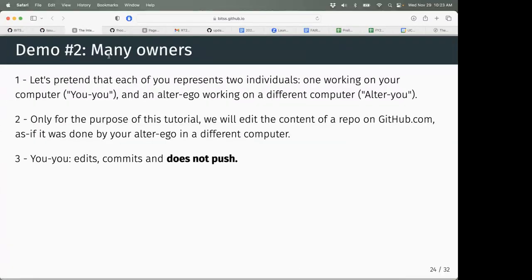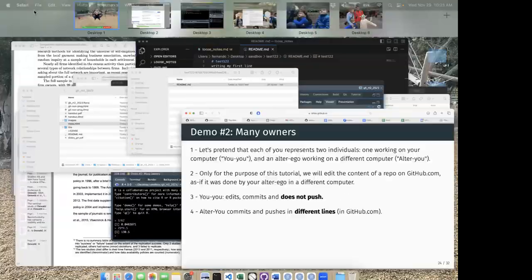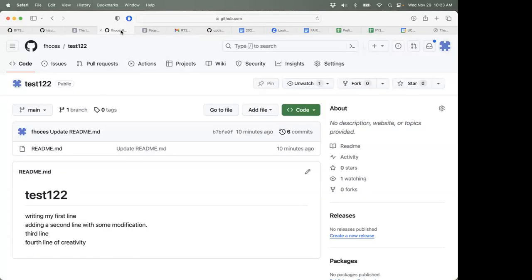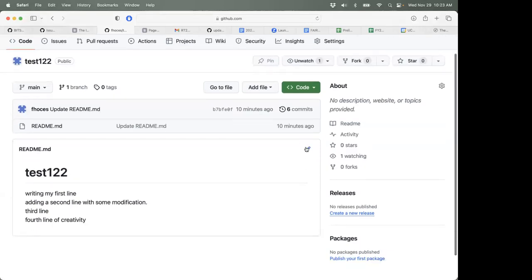So now we're going to pretend that we are the alter you, the alter ego that is in a different computer. And what do I mean by a different computer? Imagine that it's in a different computer and it's pushing things to the web and they're being modified here. And how do we do that? We can click on this pencil here.